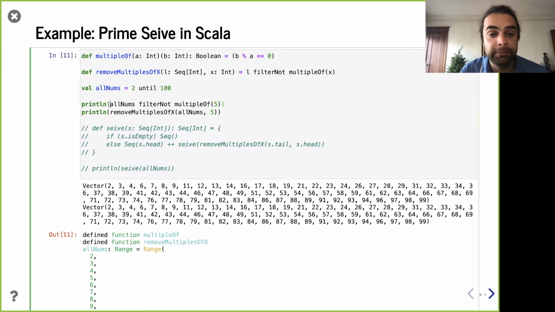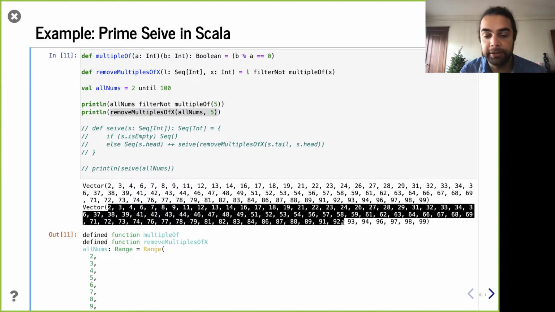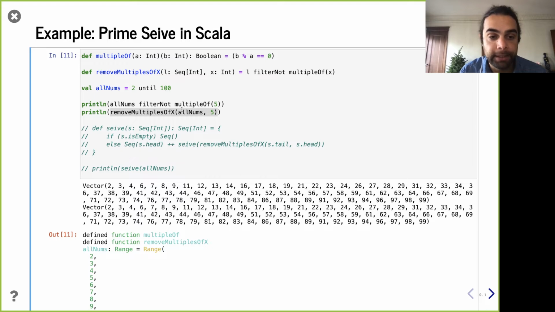And so here we're doing it manually, versus we could have, of course, used our handy function and just done it, right? And we're going to get the same result. Okay, so we removed all multiples of 5.